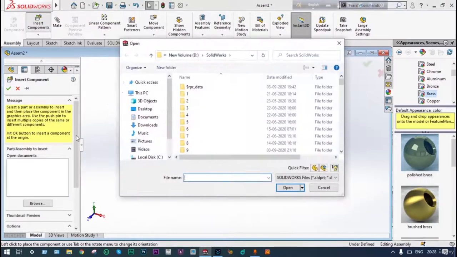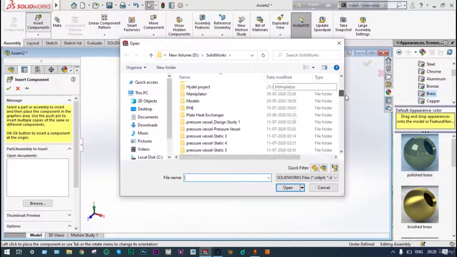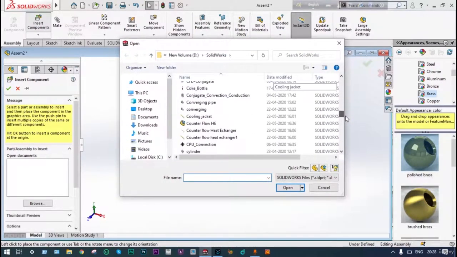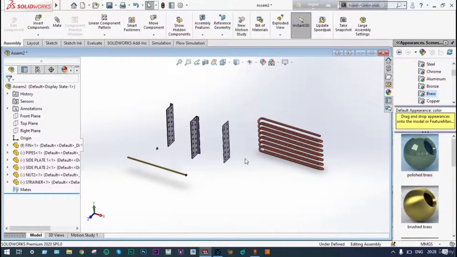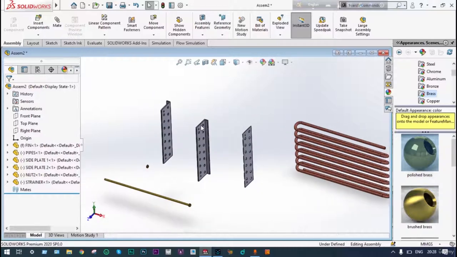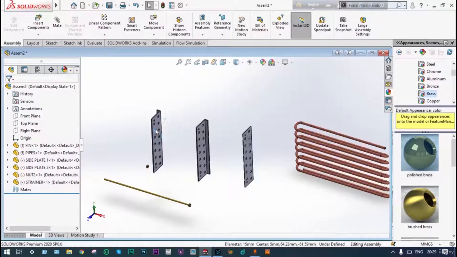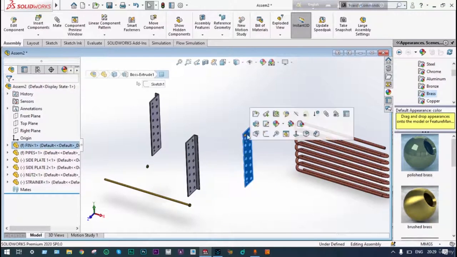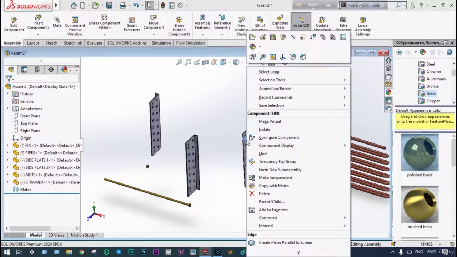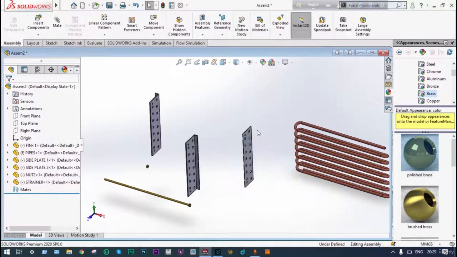Insert component. I want to drag the strainer and nut. Done. Now we can start our assembly. For making our assembly, first of all, we'll make these pipes fixed and the others will be movable. So make this pipe fixed and the others we have to make movable. This one will be floating. Okay, done.